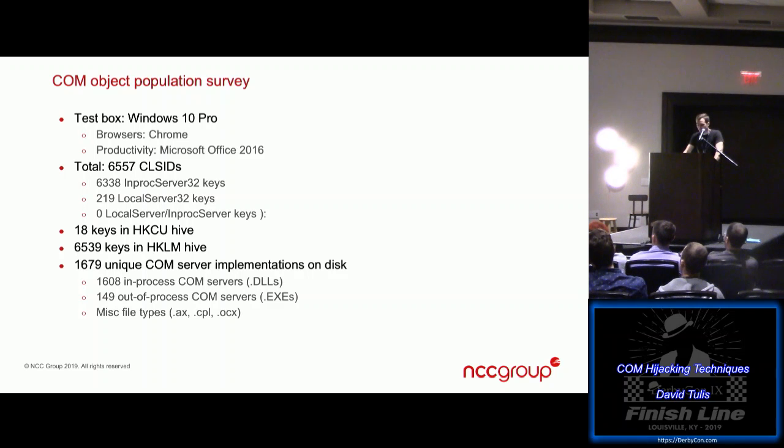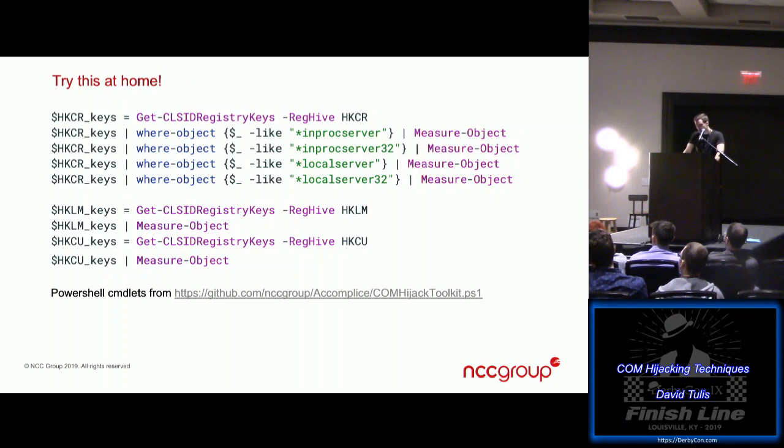My test box for all of this was just a Windows 10 Pro box. I installed Chrome, I installed Office 2016. I wanted this test box to resemble systems that are often seen in enterprise environments. As seen in these statistics, the majority of COM servers are in-process servers, and the majority of COM objects are registered system-wide. And you can try this at home if you want.